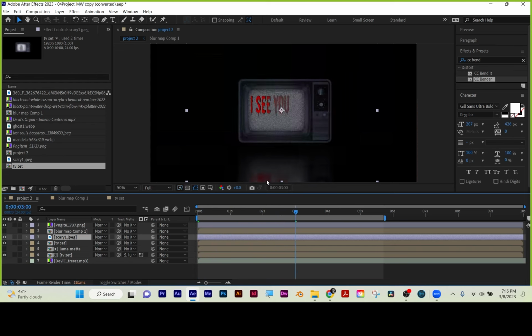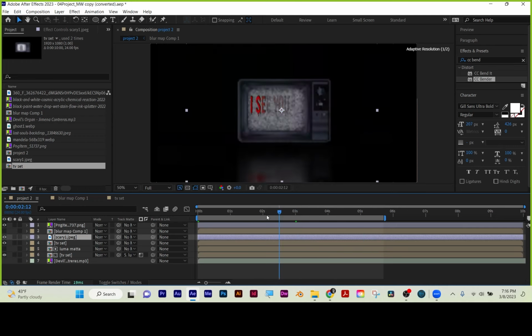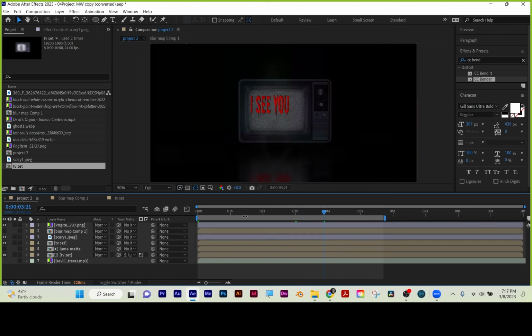Oh, this is. Oh, yeah, I see it. I really like the text reflecting on the ground. It's coming off very strong.